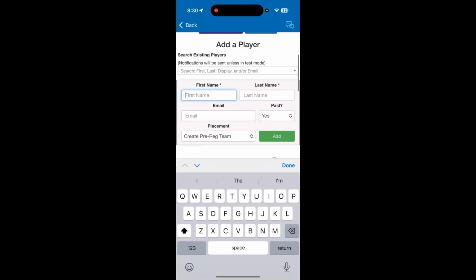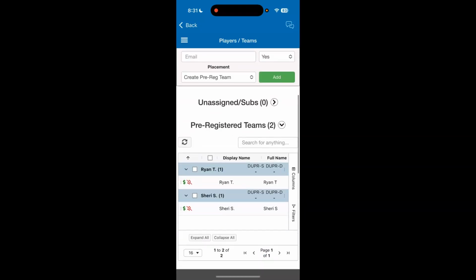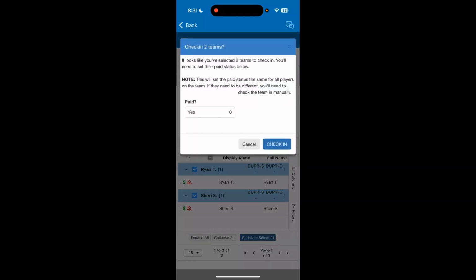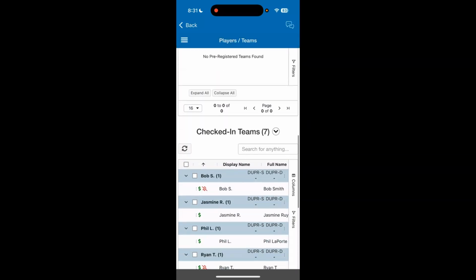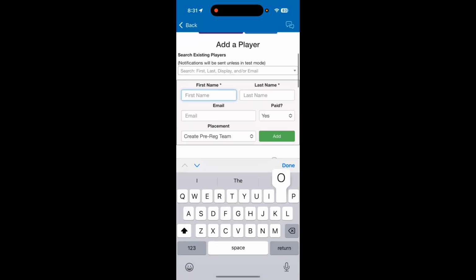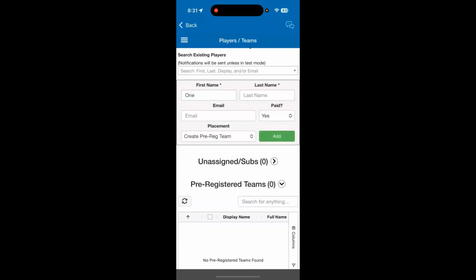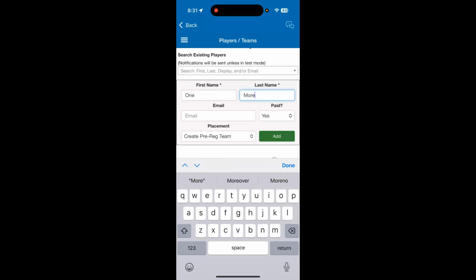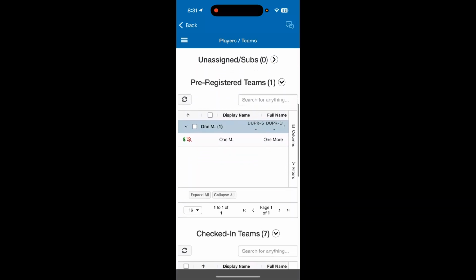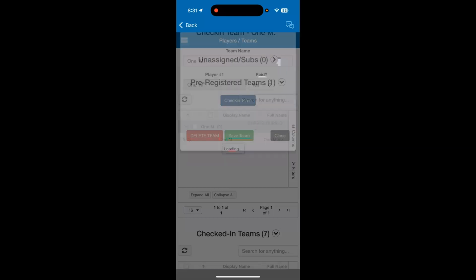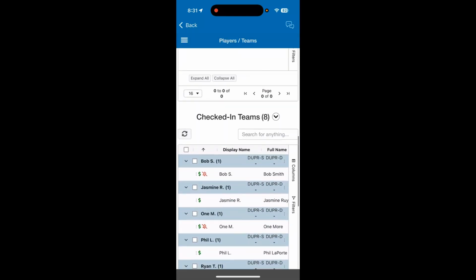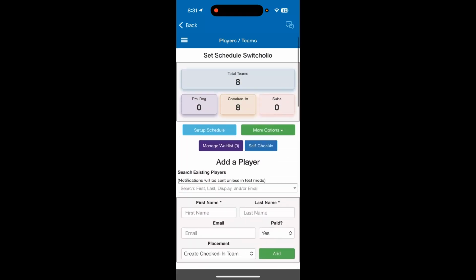But I'm just going to go ahead and put in Sherry S and Ryan T. And I think, is that 7? Let's check these people in, and see how many we have for this tournament now. I need one more, so we'll just call it one more. Is a fun name for somebody that actually just showed up. And I'm going to add that player to the tournament as well and check them in. But you can see I have all of the players here. And I'm going to scroll up to this set up schedule. So now I have all my 8 players here.